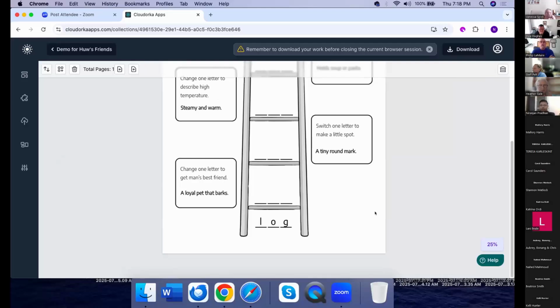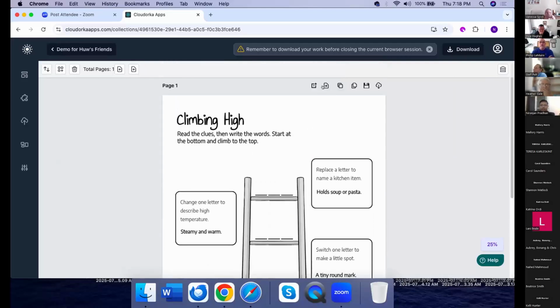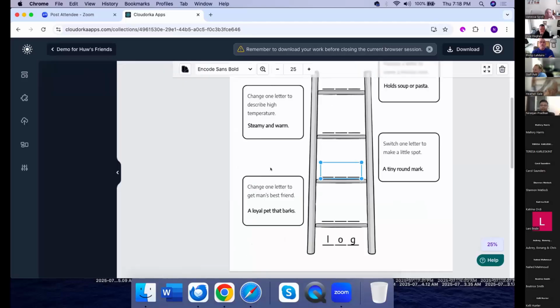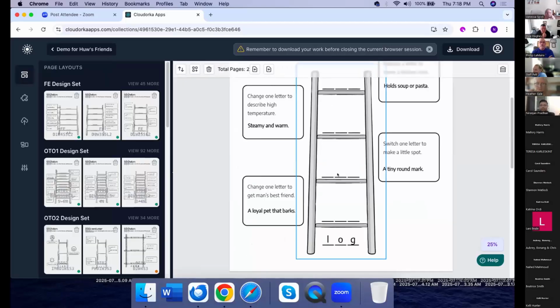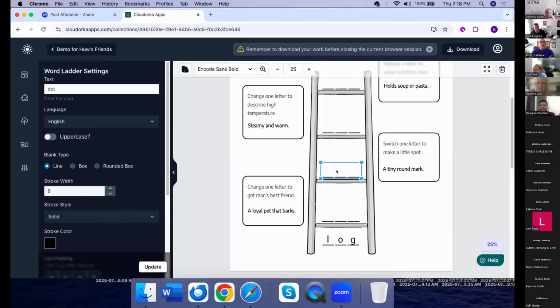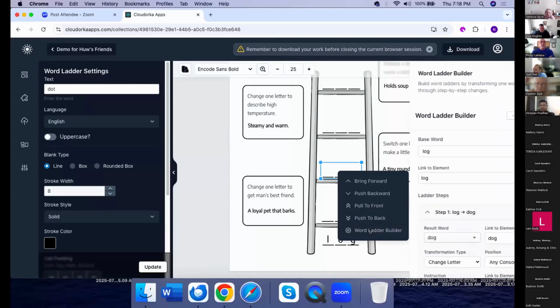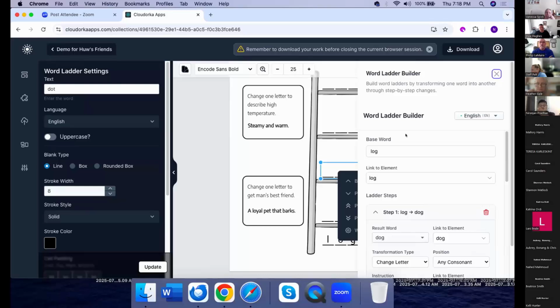So what you would do is left click on any of these options, right? And it is activated now. Now you right click on this, and then in this you click on word ladder builder. That word ladder builder will bring this drawer from the right hand side, and this is where you will be able to edit things. Okay, now we have the word log, so we want to change it to cat, right?